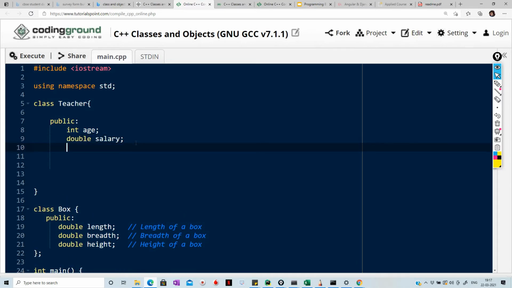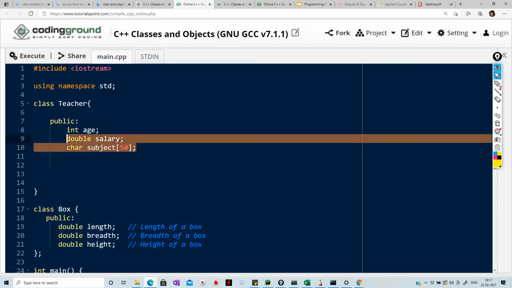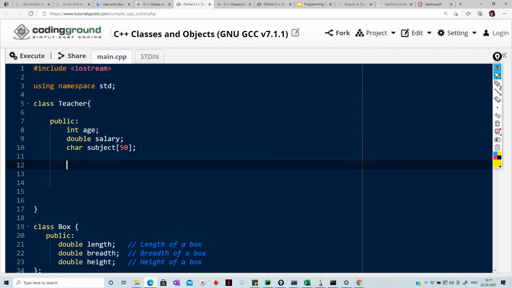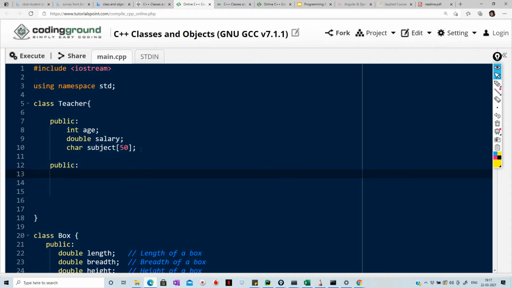Let's say you have some other thing also, like subject, and let's store 50. Okay, this is something. And suppose there is a method also. Methods can be inside it too. If you create a method, let's say my method is public, anyone can use this method. Let's say I'm going to declare one variable called int, and that is a salary method. I'm just making it very simple.